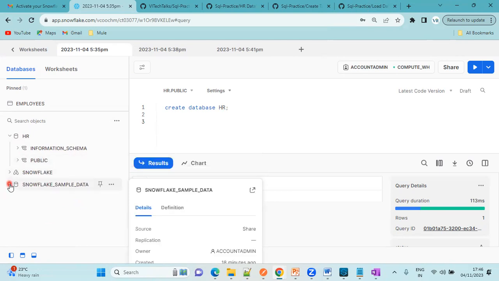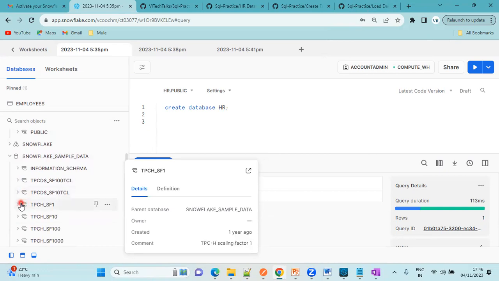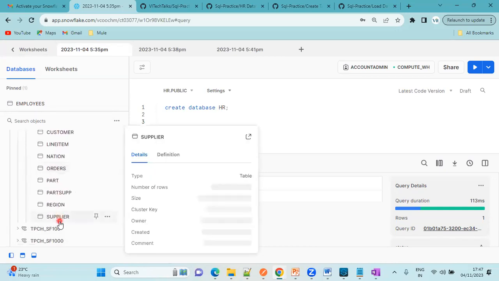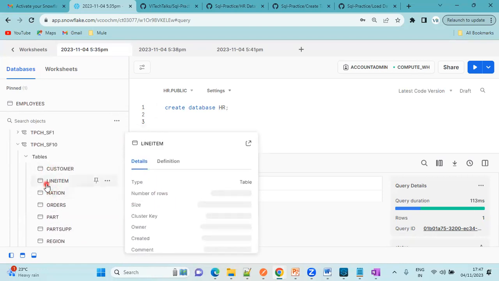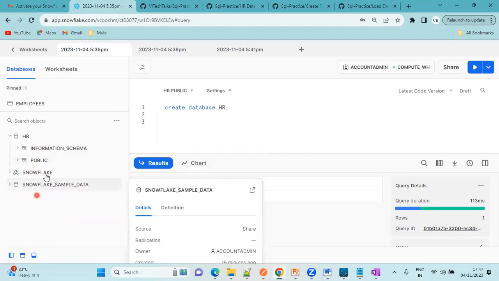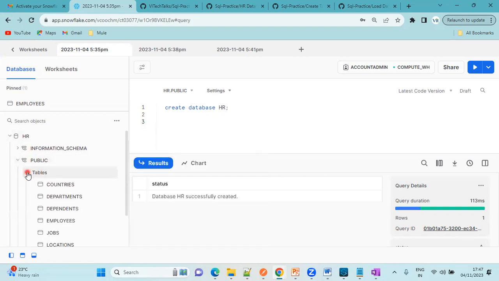Snowflake has also already given some data for testing purposes, but the problem is there are millions of records. To write an SQL query or perform some SQL operations, it will take some time. If you want, you can use these databases also for practicing purposes. See how many rows are there? 100K. 8 million rows, 8 million data is available. 15 million data. 2 million data. That is the reason I have created my own database.